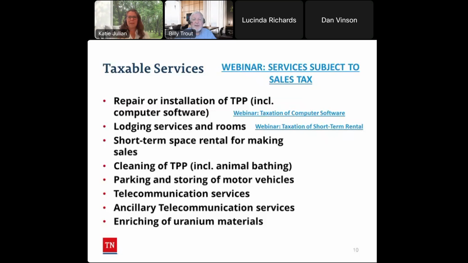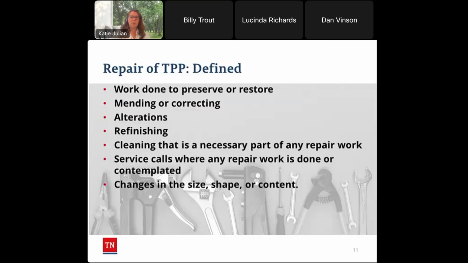That's a good point, Billy. Moving on to the next slide, we are going to detail a little more here about repair or installation of TPP. A question I got not too long ago will always stick in my mind as a perfect example of what Billy was just talking about. A business reached out to us that breaks in baseball gloves. You get the ball glove and it's real stiff at first, and they break it in for you. I had to actually ask someone in our audit division about that.